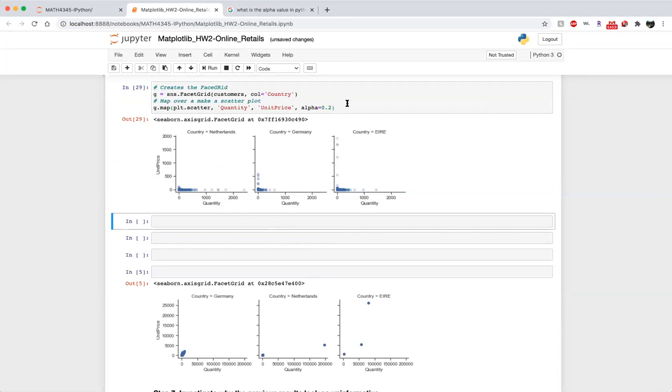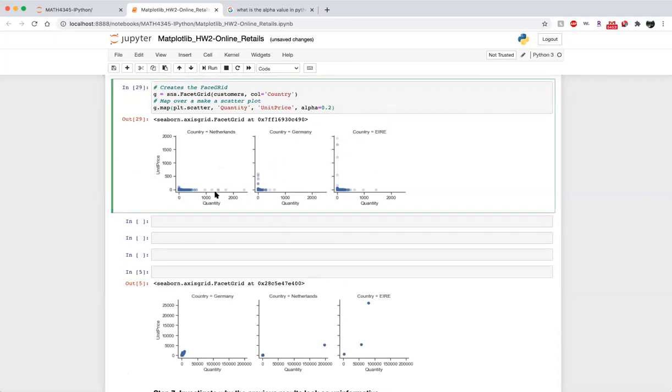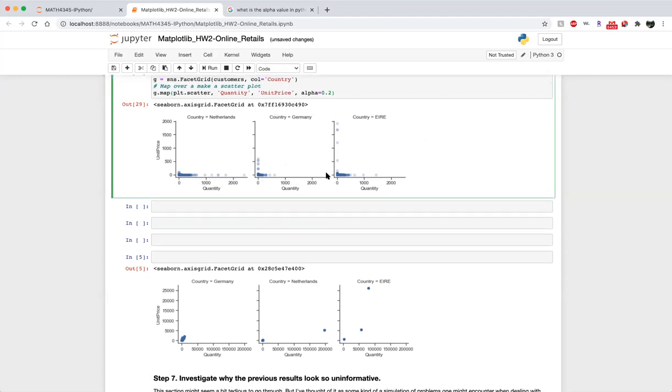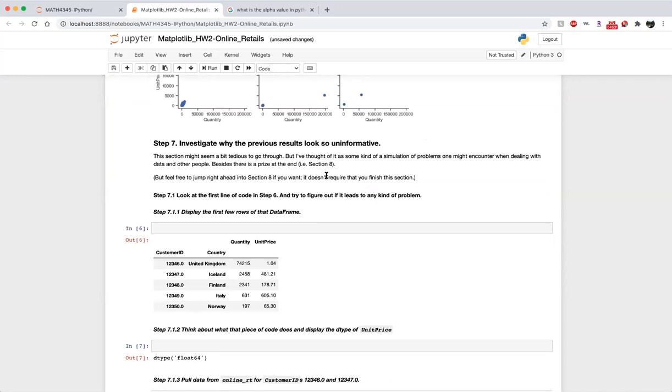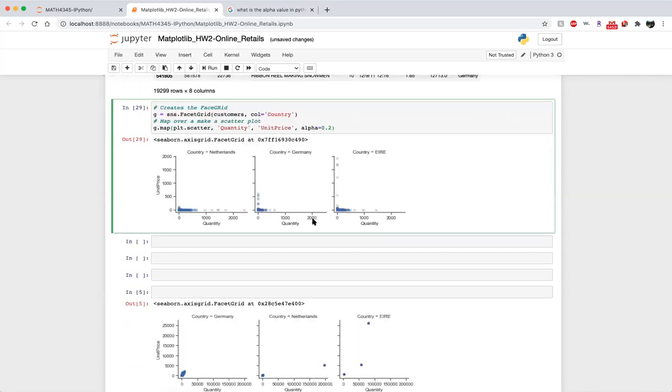But then what does it mean? For example, for the country Netherlands, most of the quantity is between 0 and maybe 500. For Germany, 0 to 250. And then EIRE is similar to the quantity in Netherlands, right? So now let's move to step 7: investigate why the previous result looks so uninformative. So we'll see.